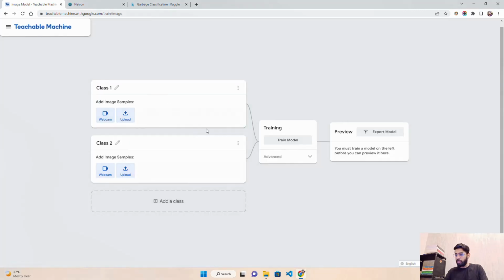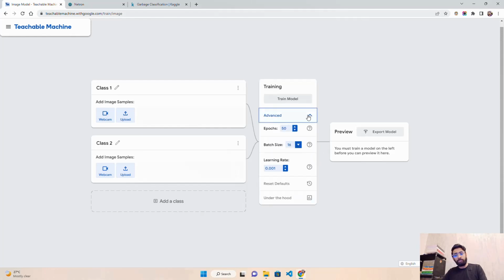In this case, once I click on this, you can see a very neat and clean interface. You can see they have multiple classes over here. They have something called training, and if you click on this, we'll cover that in a bit. And they have something called preview, where you can export the model. You must train a model on the left, of course, and you can also add multiple classes.